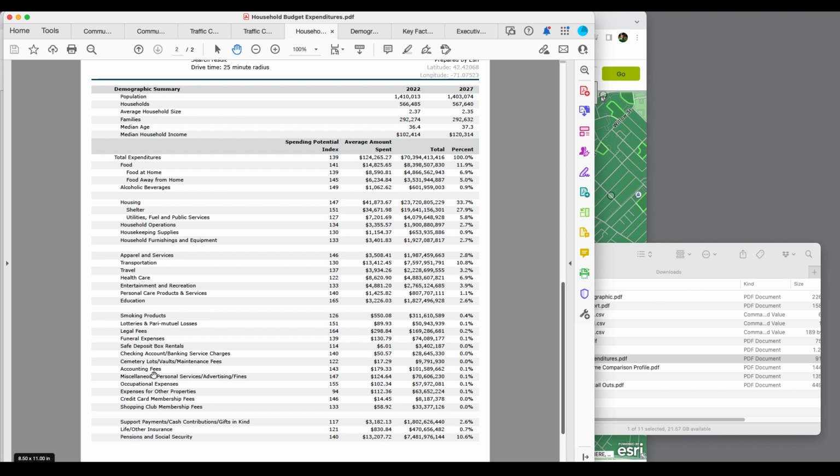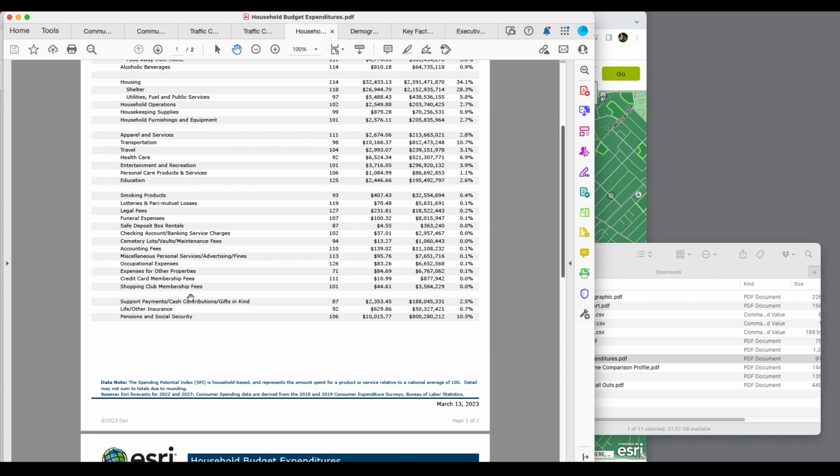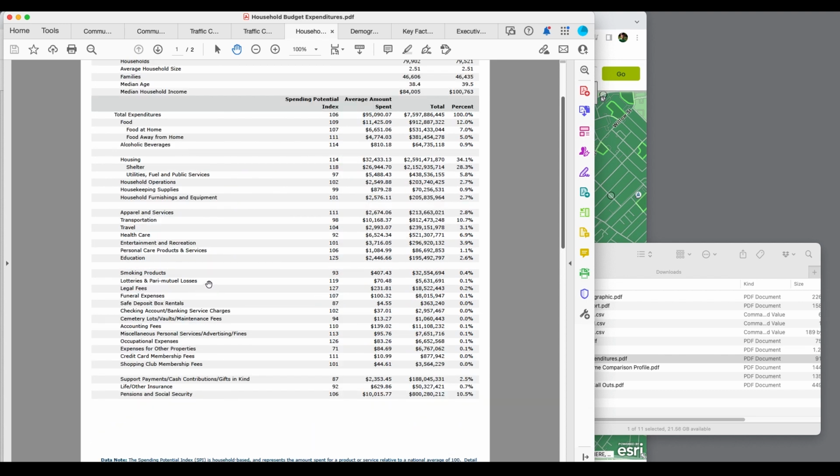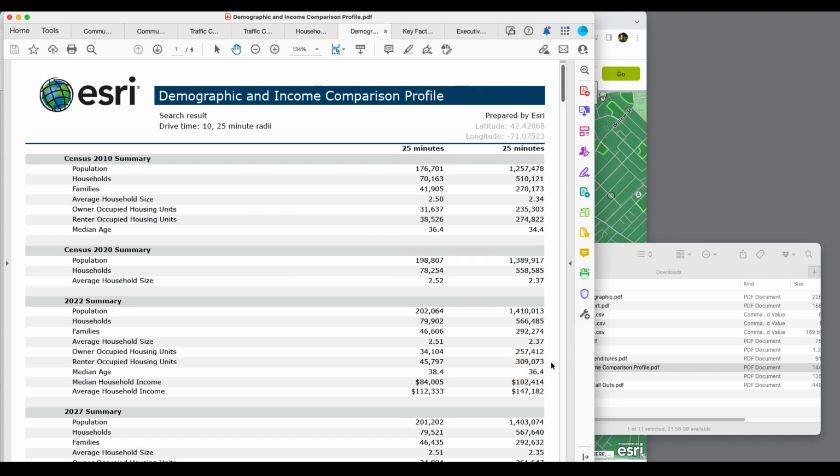So, shopping club membership fees. I mean, this is the way that people in the neighborhood are actually spending their money. So if you want to get some of that money, this is important information to know. Again, this is all stuff that you've got to know if you're looking to build a shop.